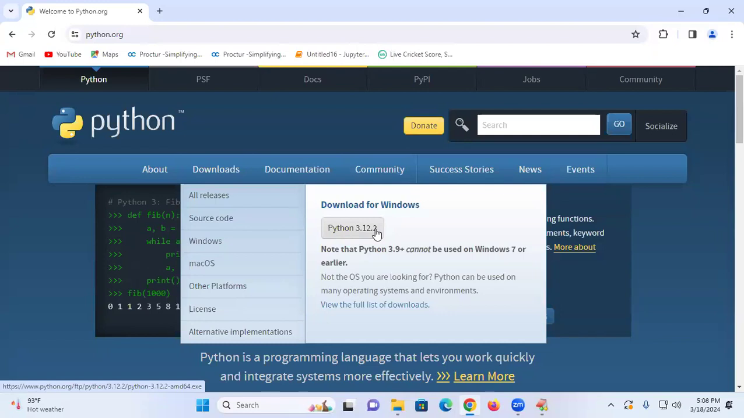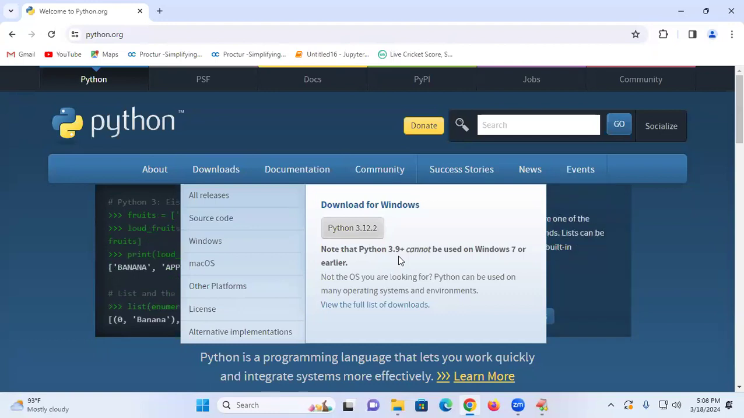See, students, one thing you note: Python 3.9 plus, that means Python 3.9 version onwards, cannot be used to run on Windows 7 or earlier. So Windows 7 cannot be used from 3.9 onwards. You have to use something other than Windows 7. For the next versions you need Windows 8, Windows 10, like that you need to use it.